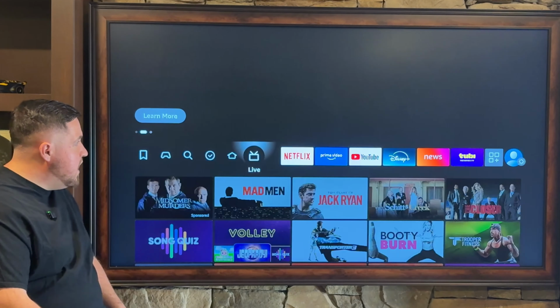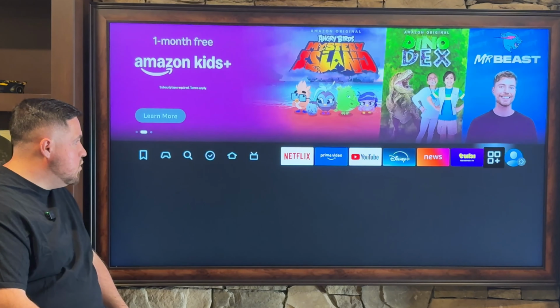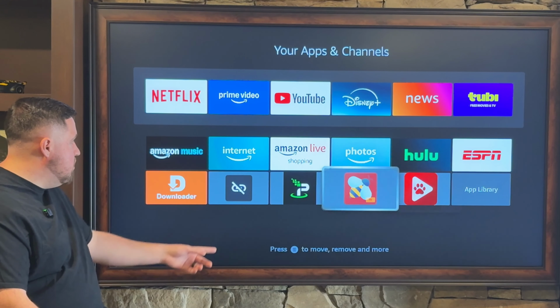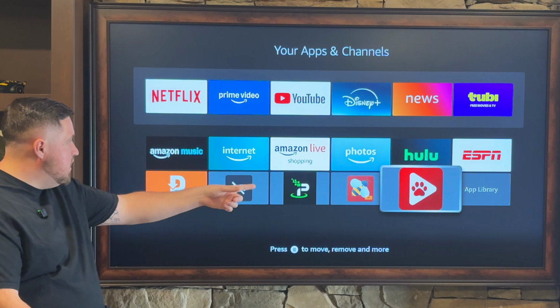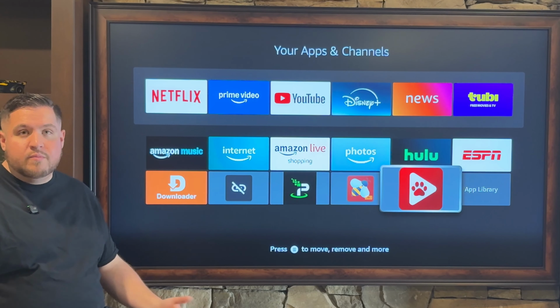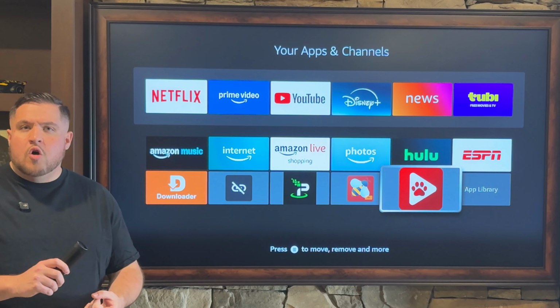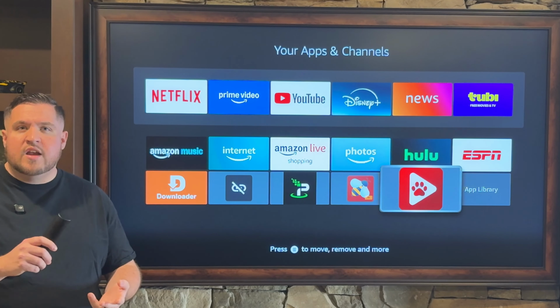We're going to go down to the 3 squares and the plus sign to our applications, click on it, and just like Downloader and Unlinked earlier, you see IPVanish, BTV, and Bear Player. They're all at the bottom. Now, I know it might be hard to remember for some people. Home screen, 3 squares and a plus sign, all the way down.